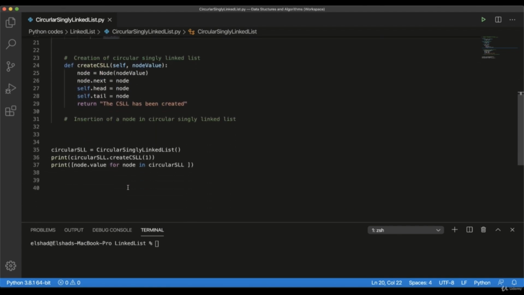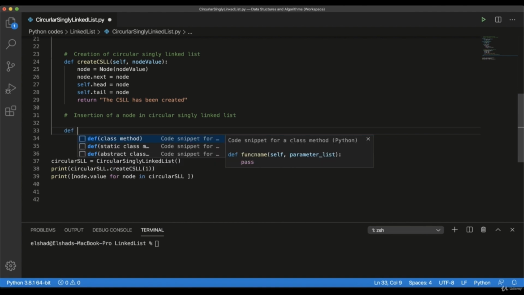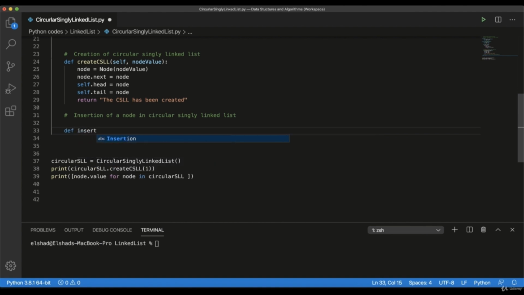Then after changing it, we will create our insertion function. So here I will declare insert circular single linked list.